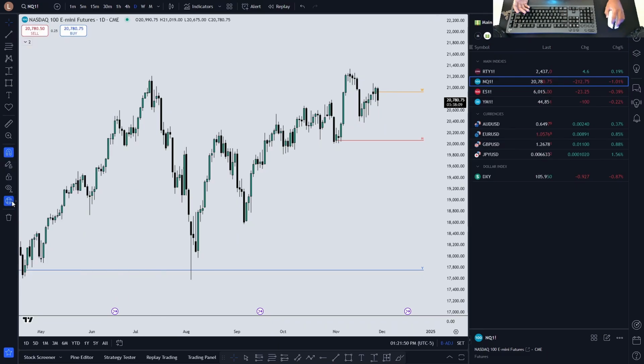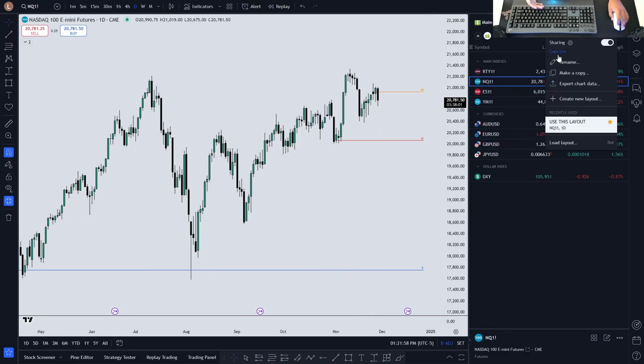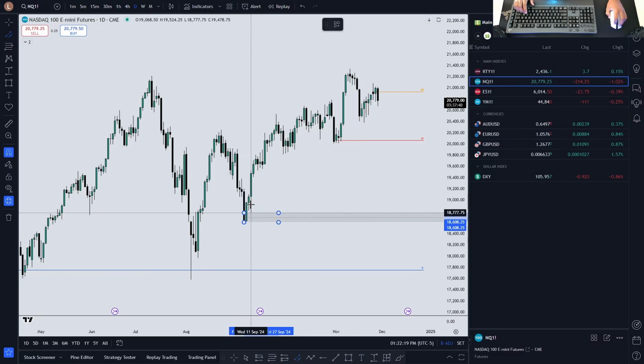I also recommend having this right here, this global symbol. Have it sync globally. Again, it depends if you have different layouts. Because, for example, I have a layout up here where it says use this layout. You can also create a new layout for any of you who are using the premium versions. And I also have a weak magnet on. This just means that when you draw, for example, we can see here that it automatically goes to wherever there's a candle nearby, the open or close.